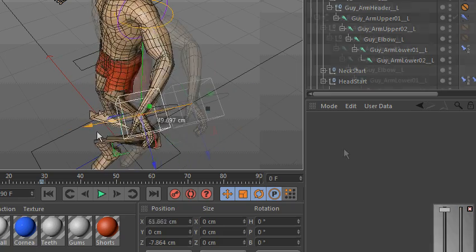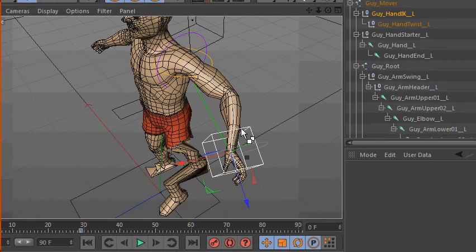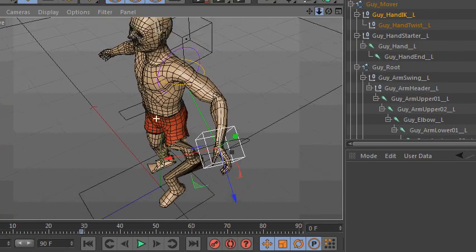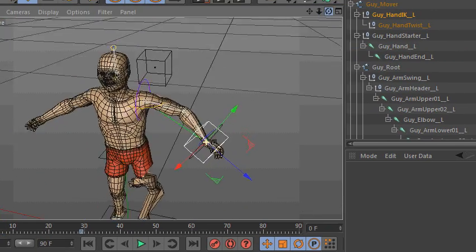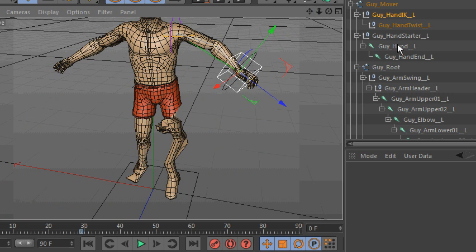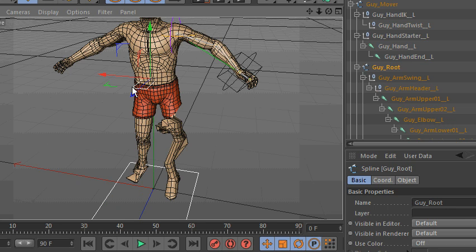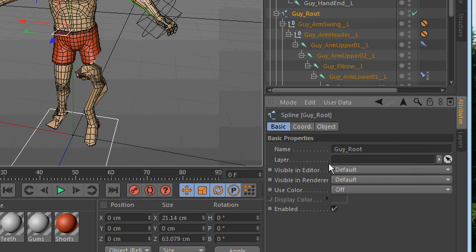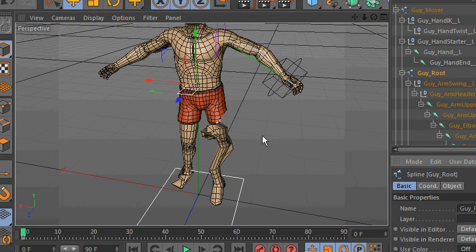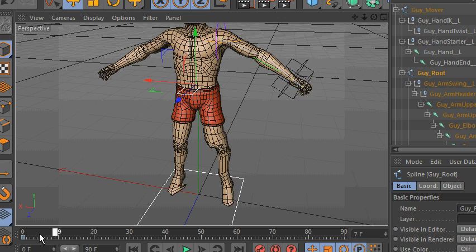Let's move on. The only other thing that we talked about that I have in my notes here is to review the hierarchy situation. Okay, the mover, let's make him white. The root, let's make him also white. There. Okay.